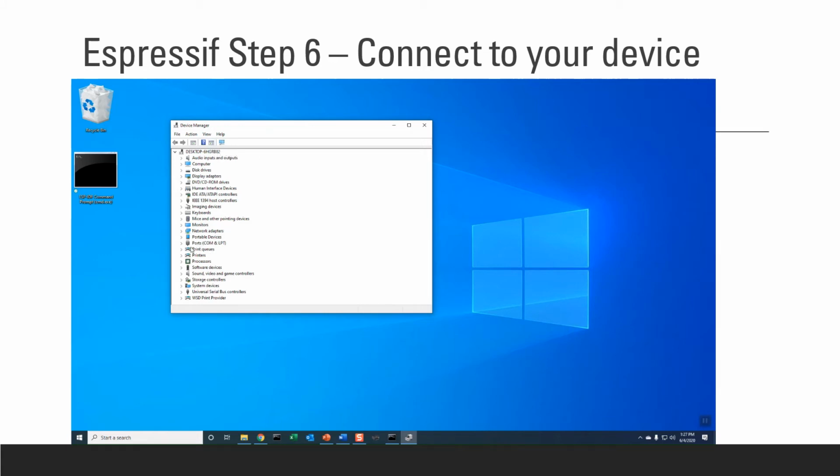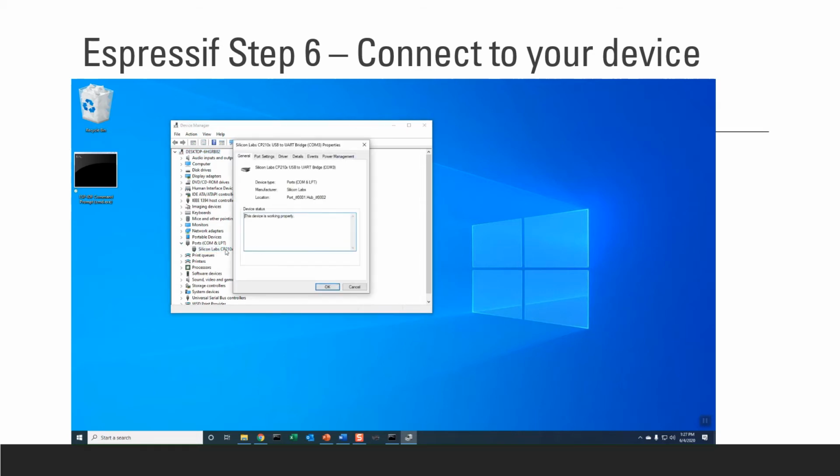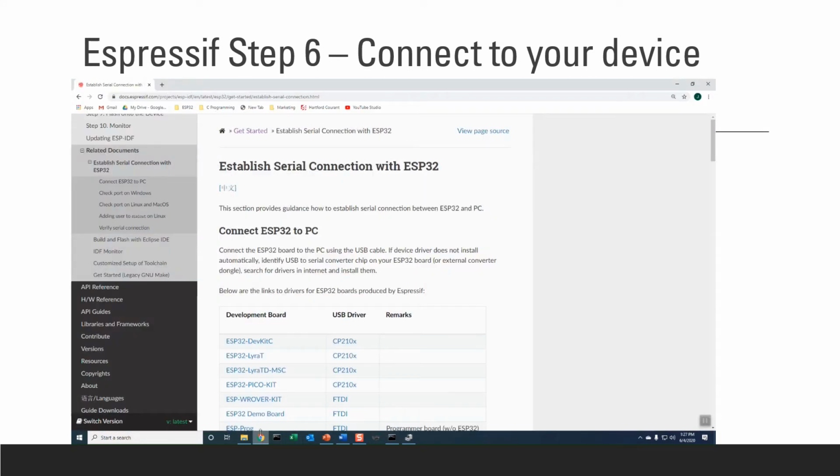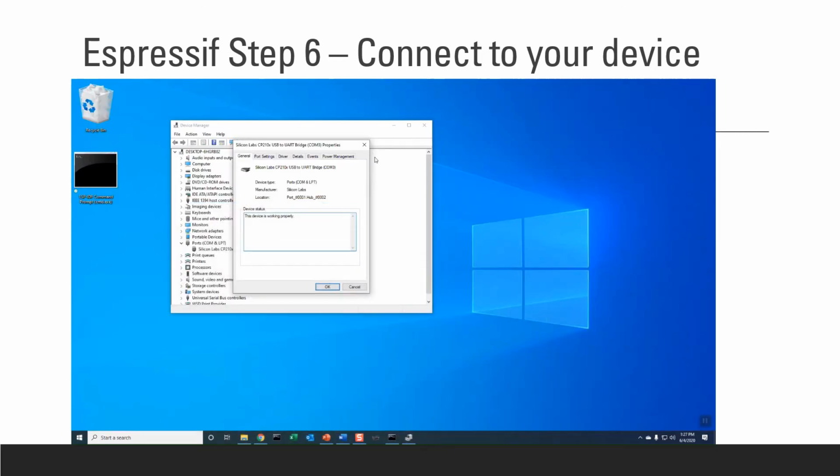Okay, now we've picked up a ports here for COM, and we see a Silicon Labs driver for CP210X, and that's excellent, because if you look in the documentation for establishing the serial connection, the ESP32 DevKit C, which this is, wants a CP210X driver. So we've installed it, and it's working properly.